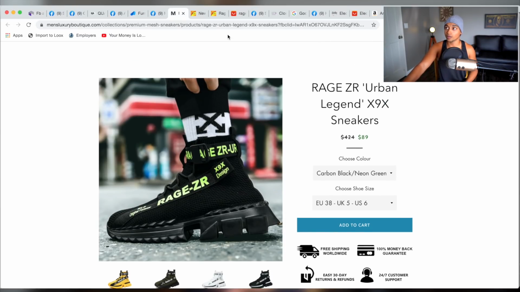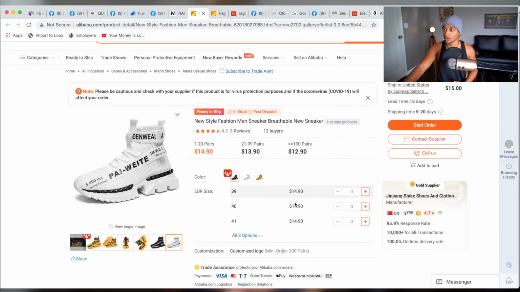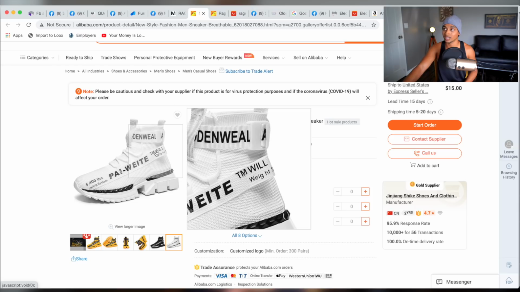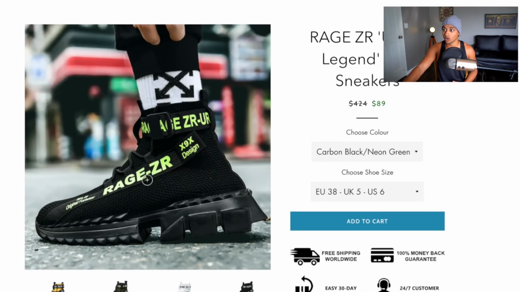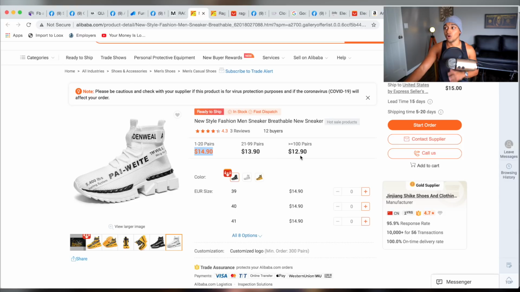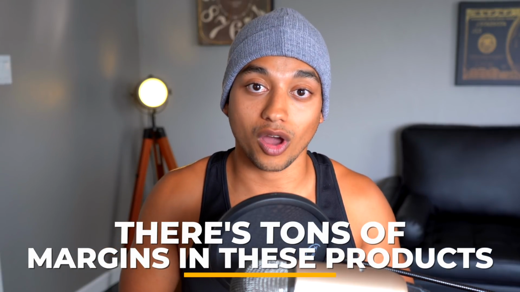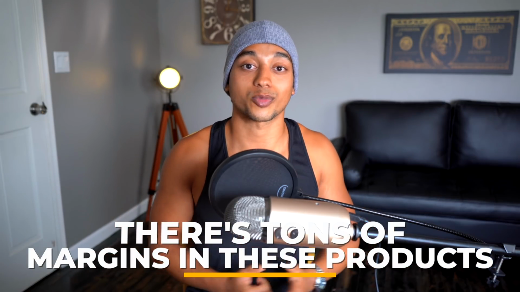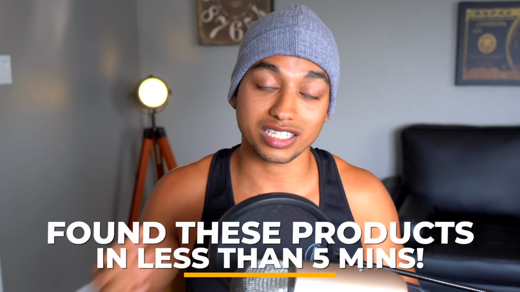But if you can't find them on AliExpress, I actually went on Alibaba and I found these for like $14.90. The only difference is they don't have this OEM logo over here, the Rage ZR. But if you check those margins out, guys, that's pretty nuts. $90, and you can grab them for $15 on Alibaba. Or if you're a big baller, you could go buy 100 pairs for $12.90. So there's a ton of margin in these products, and that just shows how easy this product research method was, because I literally found these products in less than 5 minutes.